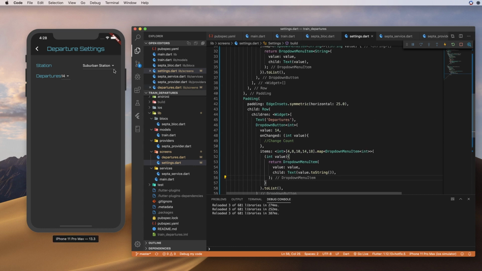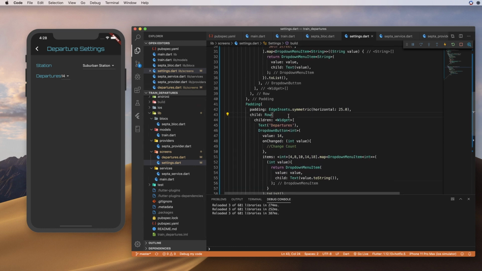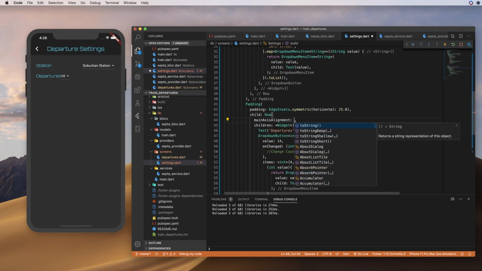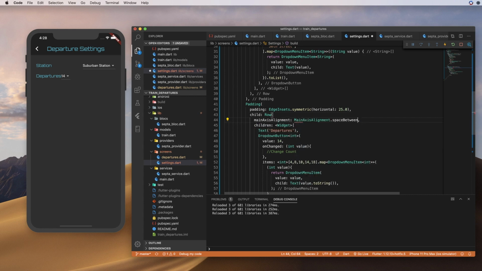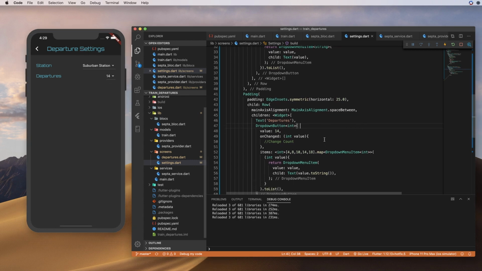All right, we didn't add our main axis alignment, so up here in our row above children, we'll do main axis alignment, and our main axis alignment will be space between. And there we go. And no matter what we pick, we're going to get 14 because we've hard-coded that value. We'll come back to that. Same with up here. So if you're selecting something and you're not seeing it, that's because we haven't hooked up the stream yet.